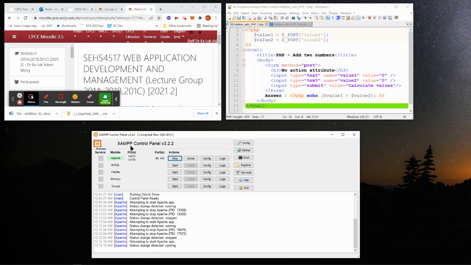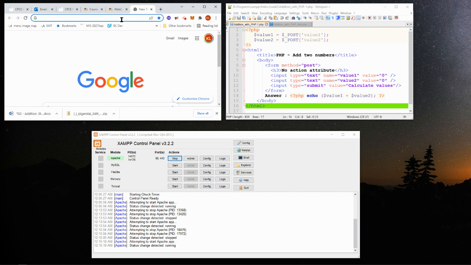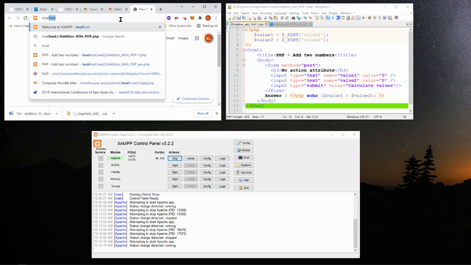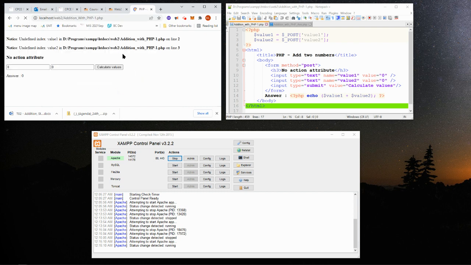XAMPP. Normally we pronounce it as XAMPP instead of XAMPP because it's so clumsy. So let's look at the behavior of this application. I'll create a new tab here, and then I will enter the URL, which is localhost.